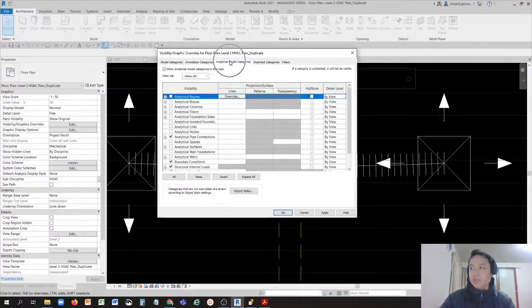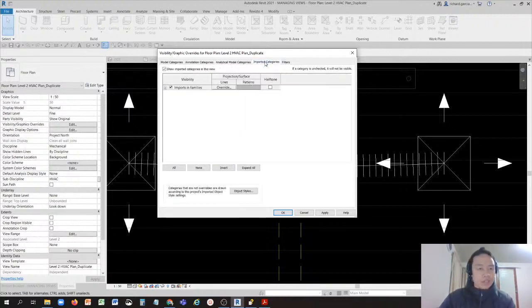Analytical model, I don't bother with this much. This is more on the structural side, although in the structural I also don't bother with this one. So I'll just go to the imported categories. Here in the imported categories, you can override your imported drawings. Like for example, you have AutoCAD. You want to use this AutoCAD to create your detailed views. Instead of redoing it again in Revit, you can just import your AutoCAD in Revit and then you can reuse the drawing.